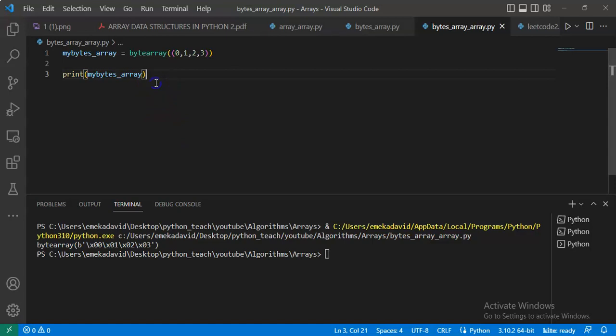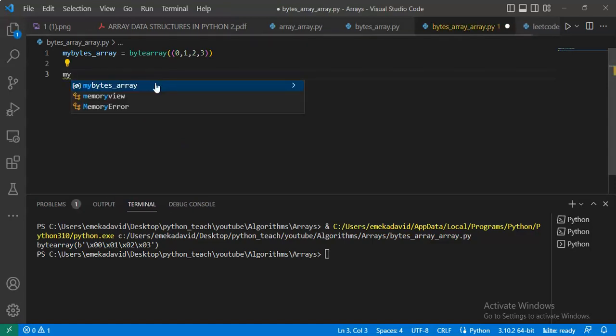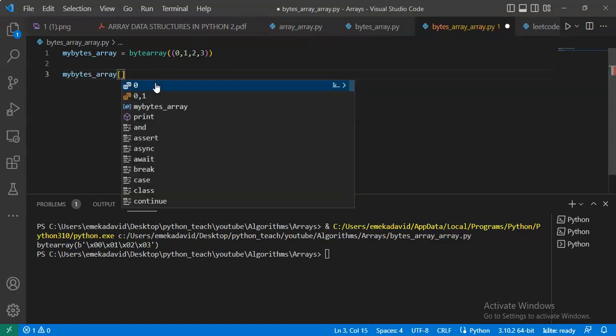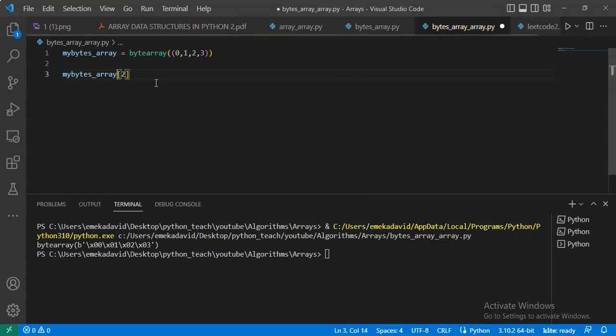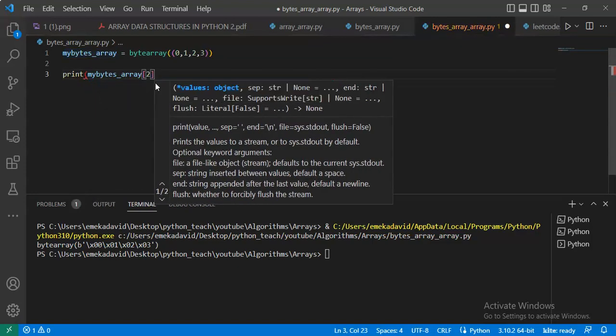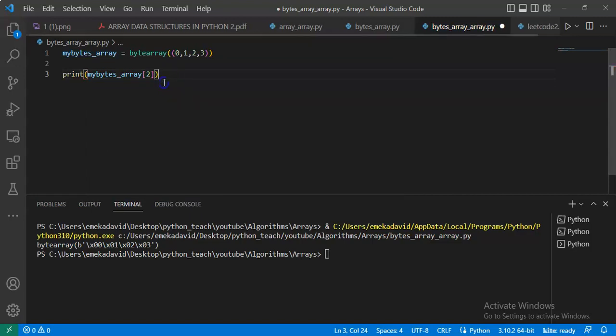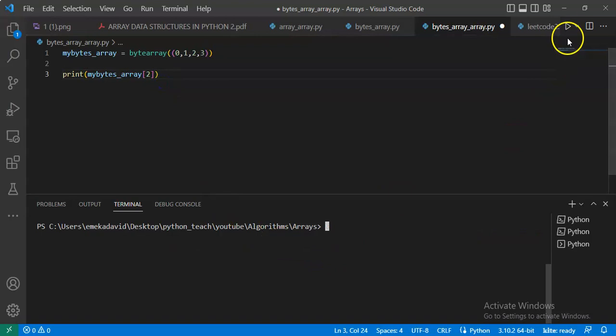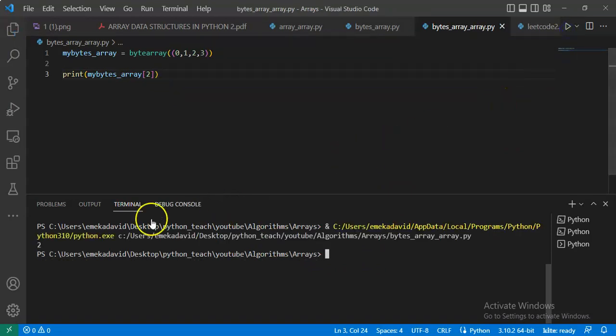Now, as with every other array, all arrays can be indexed. So likewise this one. If I ask you to print out the third element, see what it will print out. It prints out 2. That 2 is the third element, so it's indexable.